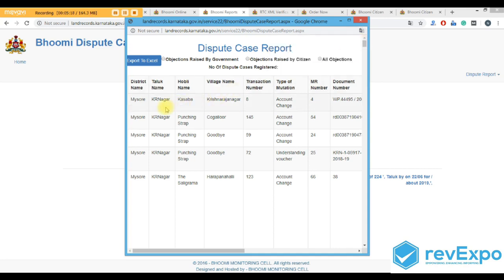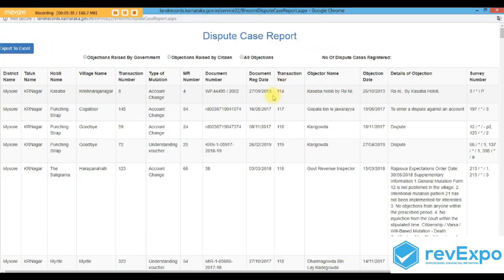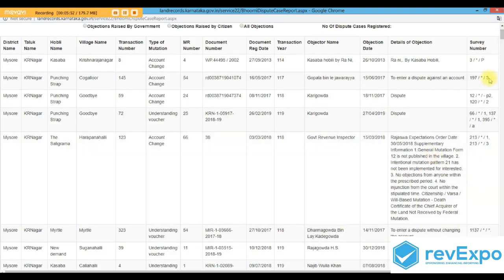So in AR Nagara, you can see transaction number, account change, mutation number, document number, transaction year, objector name, objection date, and the type of details, why the objection was noted, on what type of objection it is. So you can get all those details here, and the survey number.